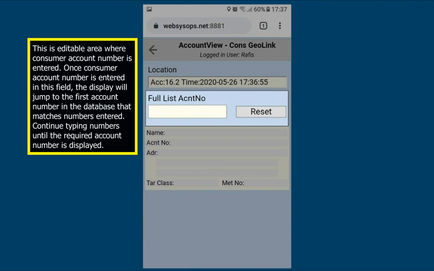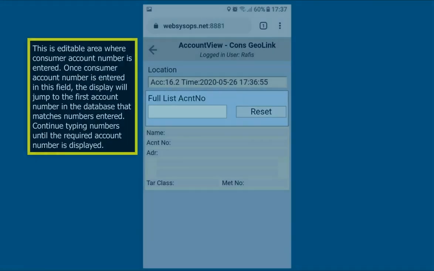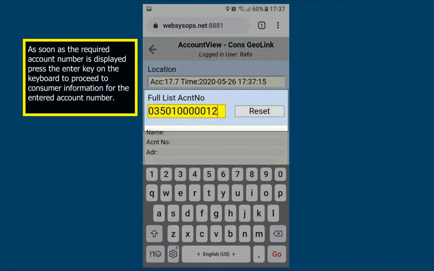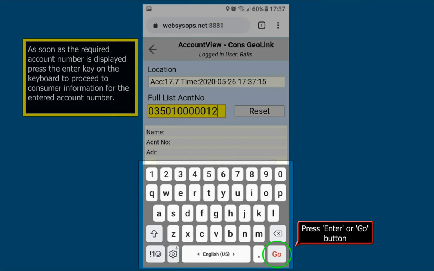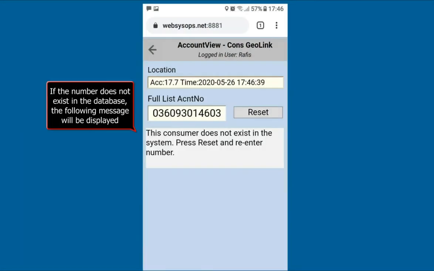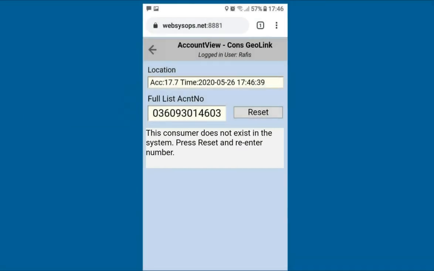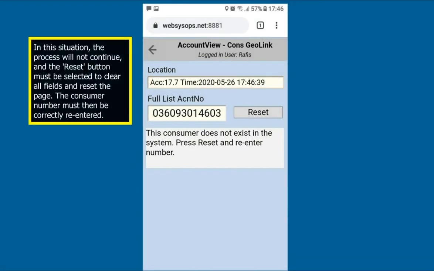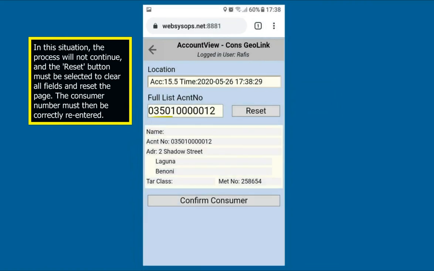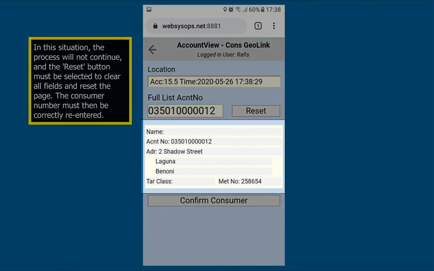Continue typing numbers until the required account number is displayed. As soon as the required account number is displayed, press the Enter key on the keyboard to proceed to consumer information for the entered account number. If the number does not exist in the database, the following message will be displayed. In this situation, the process will not continue, and the Reset button must be selected to clear all fields and reset the page. The consumer number must then be correctly re-entered. If the entered account number exists in the database, the consumer detail area will be filled with the selected consumer's information.